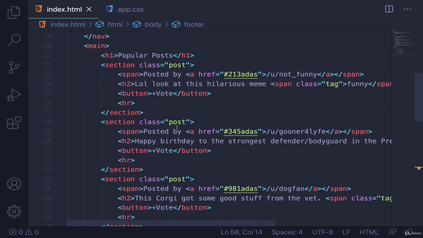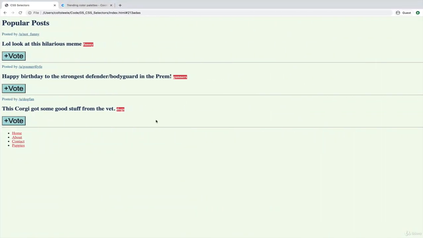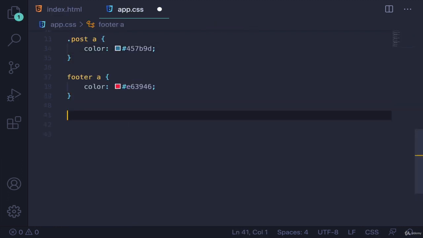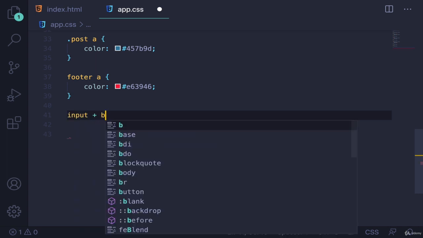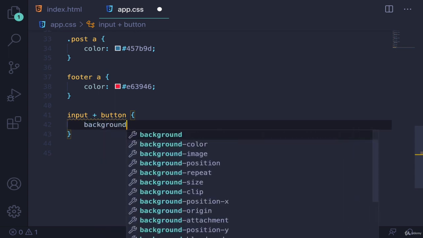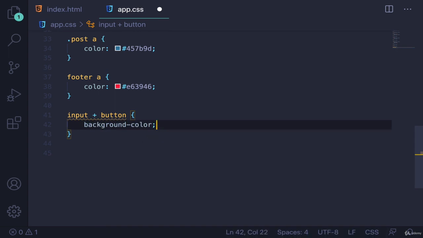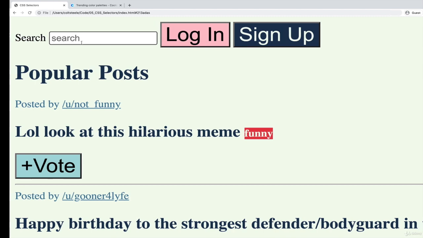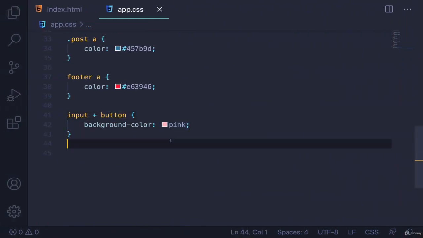I can't think of a good situation to demonstrate this with our current markup, but I'm just going to show you anyway. If we look at our markup, we've got an input and then a button immediately afterwards. It's a login button. If I wrote input plus button, and then change the background color to, how about pink, just for a quick demo. I'm going to refresh, and we can see that the one button that comes immediately after an input is turned pink. It has a pink background color.